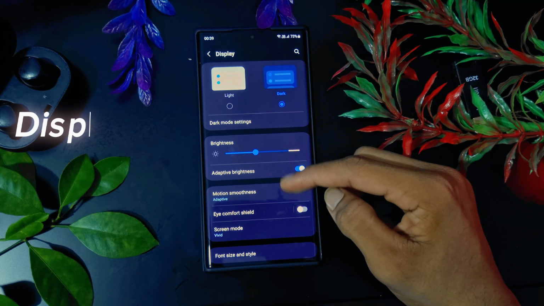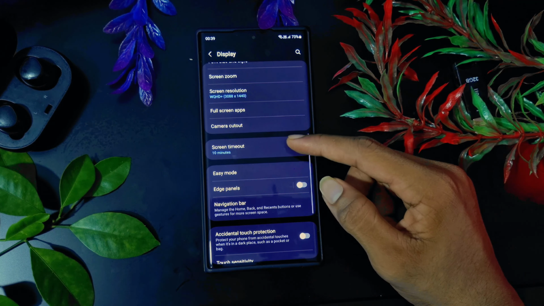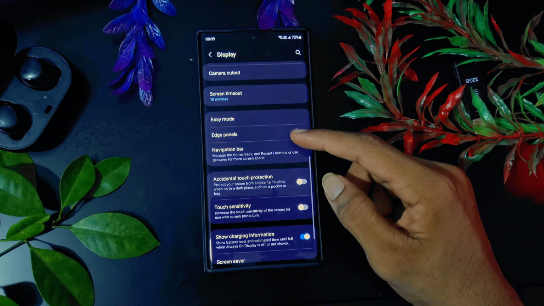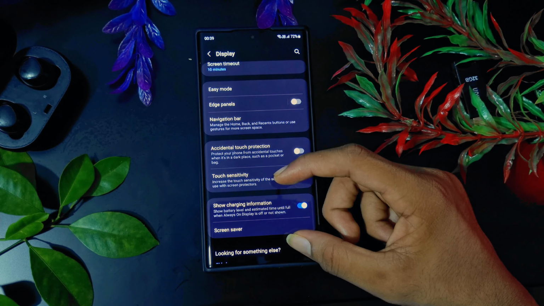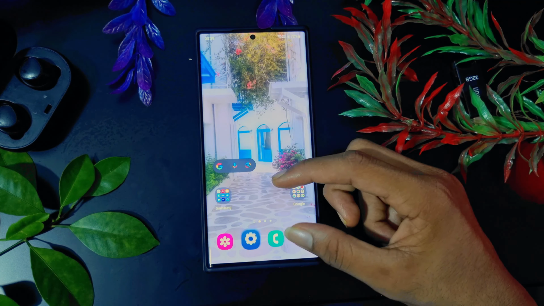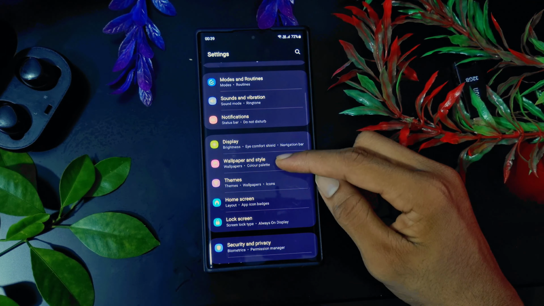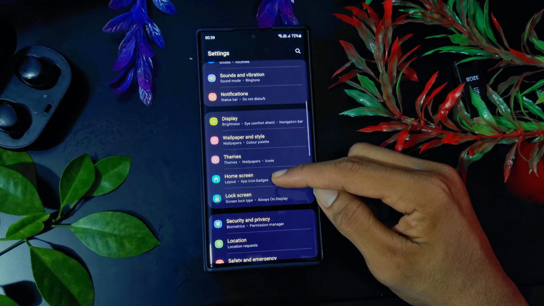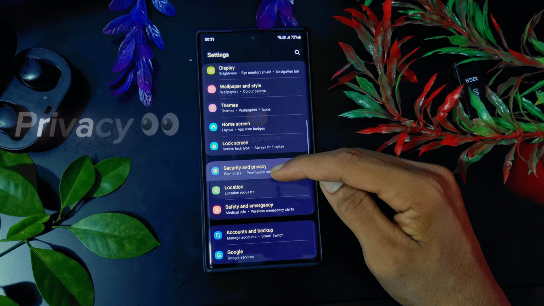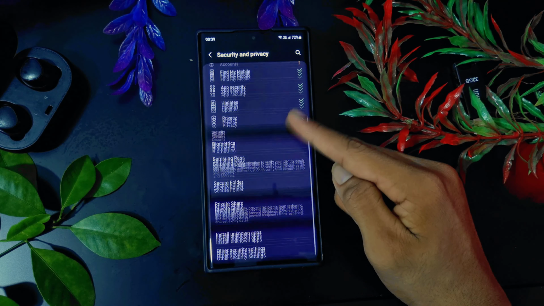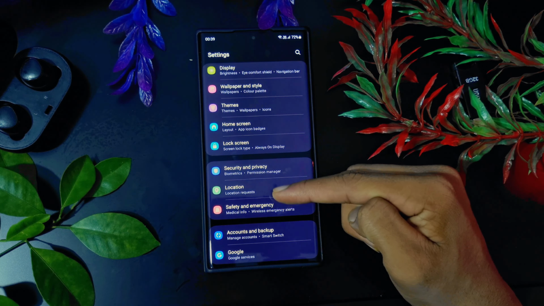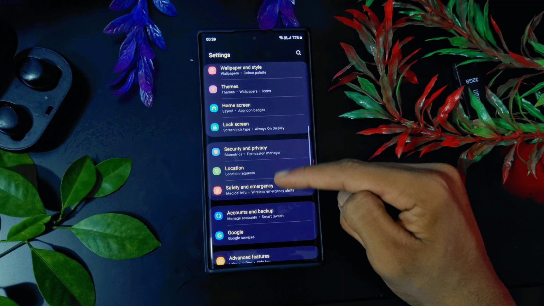Display, we talked about for the most part in the start. And you also have something called touch sensitivity. If you have a screen protector or something like that on, it will help a lot. Going into wallpaper and status themes, nothing. And in security and privacy, you get a lot of features, but I'm not going to talk about them in this video.